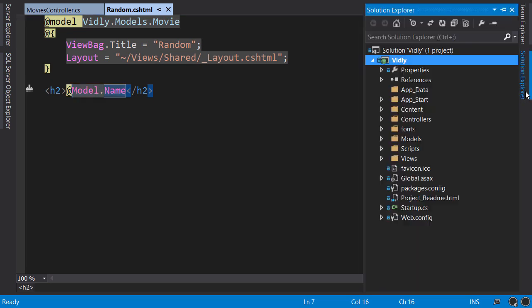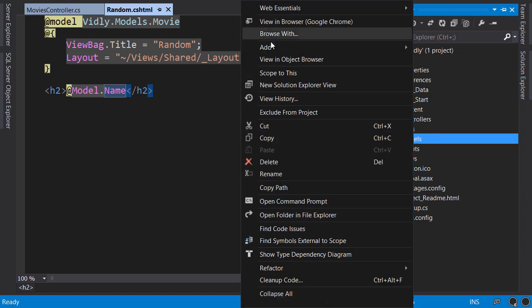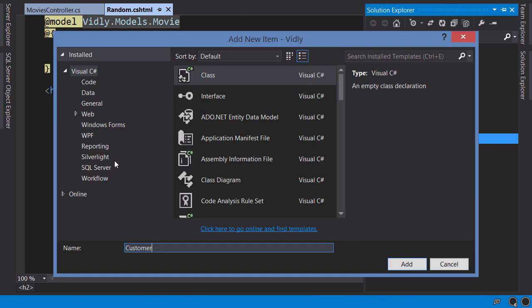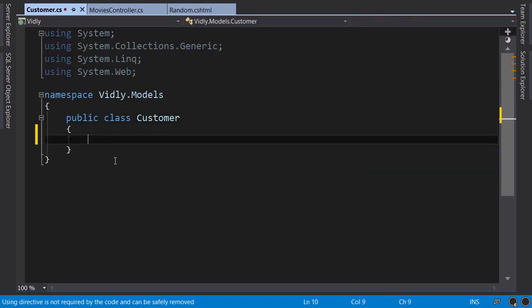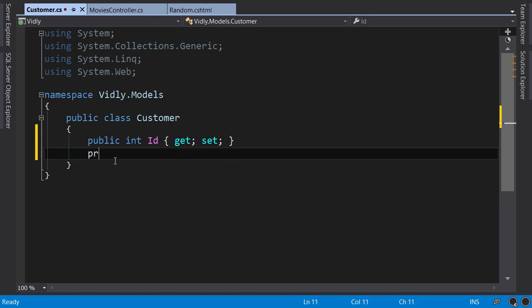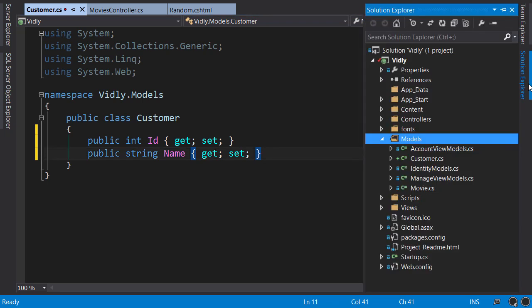First, I'm going to add a customer class to the models folder. Add class, customer. Let's give it a couple of properties. ID and name. Now, we use this models folder purely for our domain classes, like movie, customer, and so on.